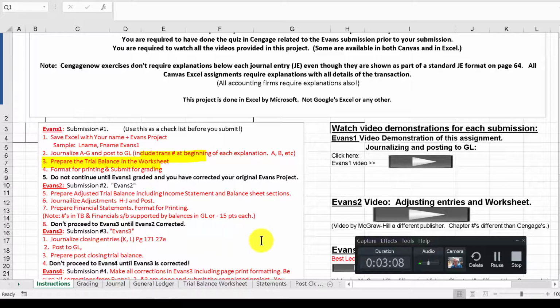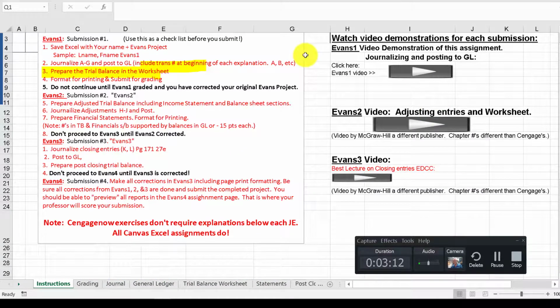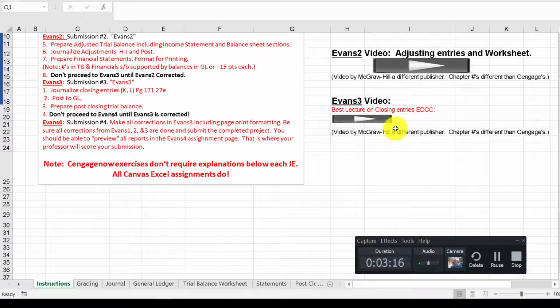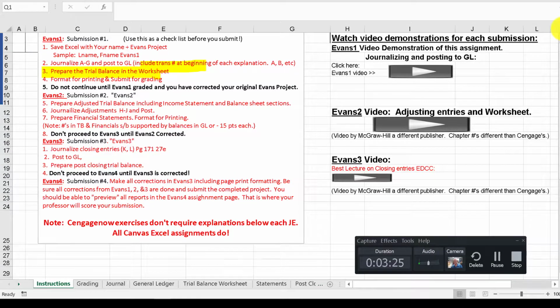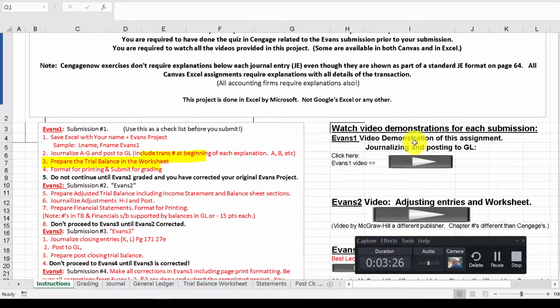So these are the instructions all on one page right there. And then on the right, you can see I have the videos that we have available for you to watch. And this format over here is going to be changing a bit as I'm updating it with this video as we speak right now. So I do require that you watch these videos. I have a walkthrough video that we're going through now, and then I have an Evans 1 video that takes you through transaction entry.